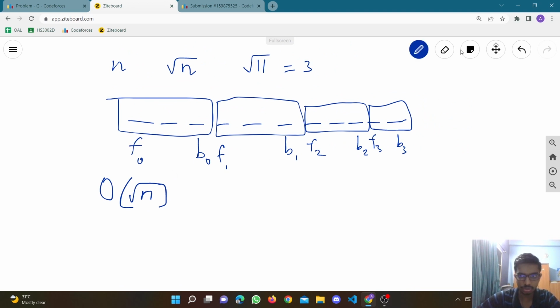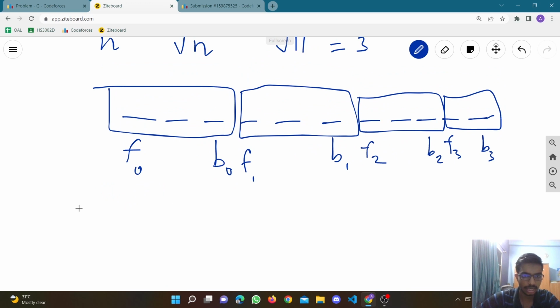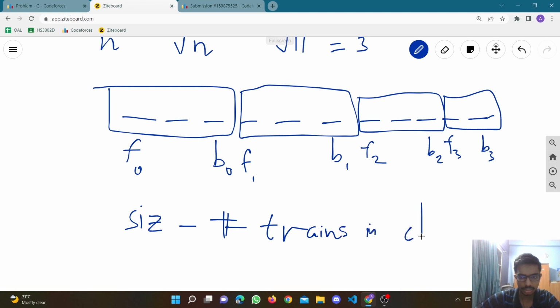After defining these two, I'm going to define one more thing, another vector siz. What siz will store is the number of trains in chunk i. So this is chunk 0, chunk 1, chunk 2, chunk 3. In this chunk, I'll find the number of trains, in this the number of trains, and so on for each chunk.